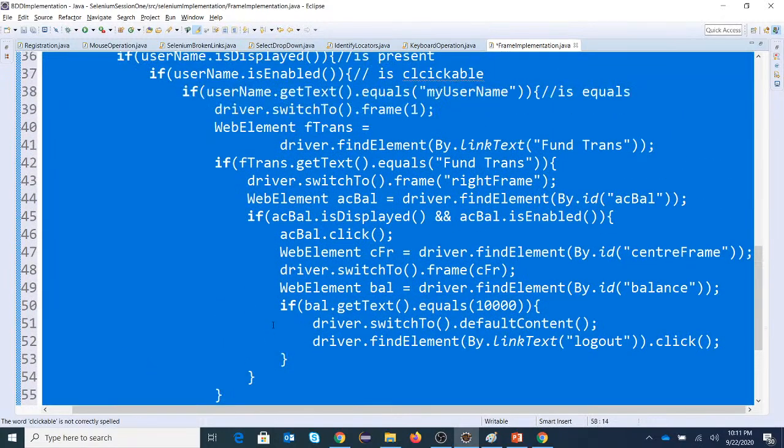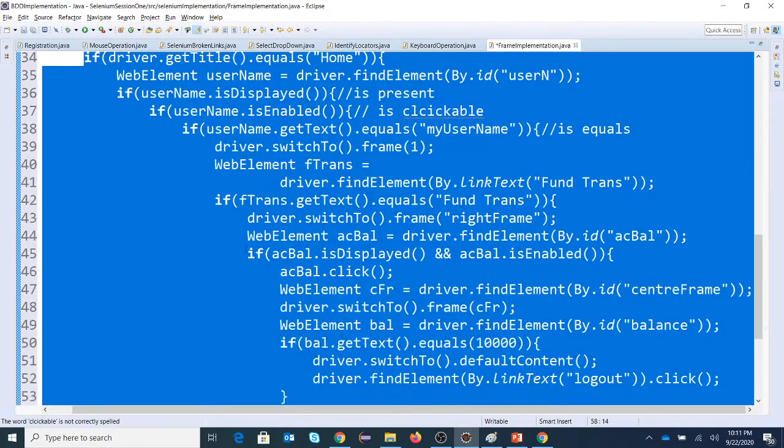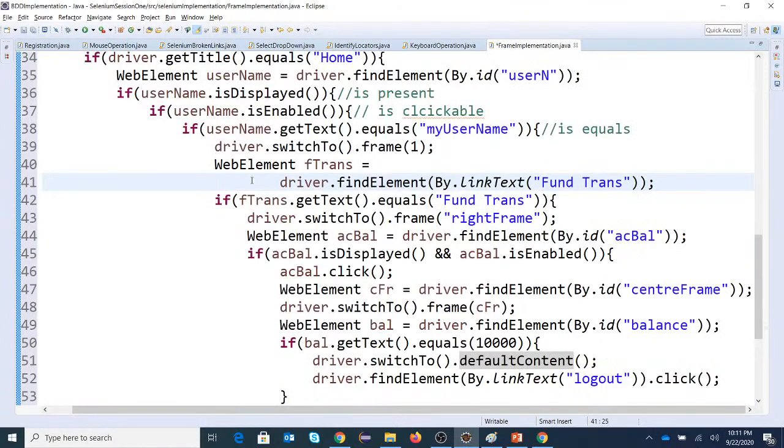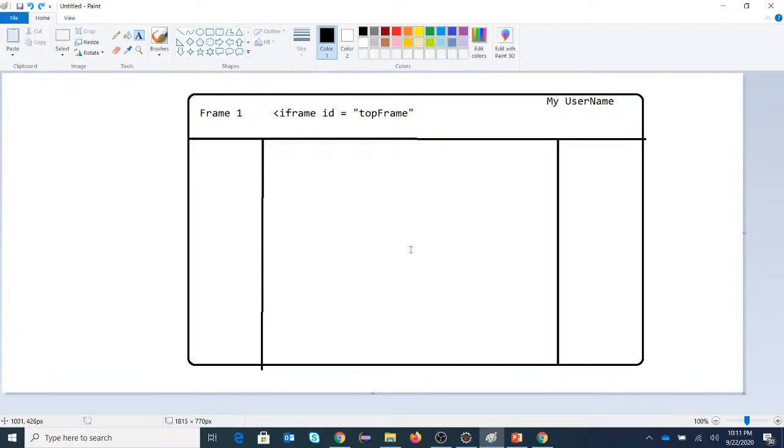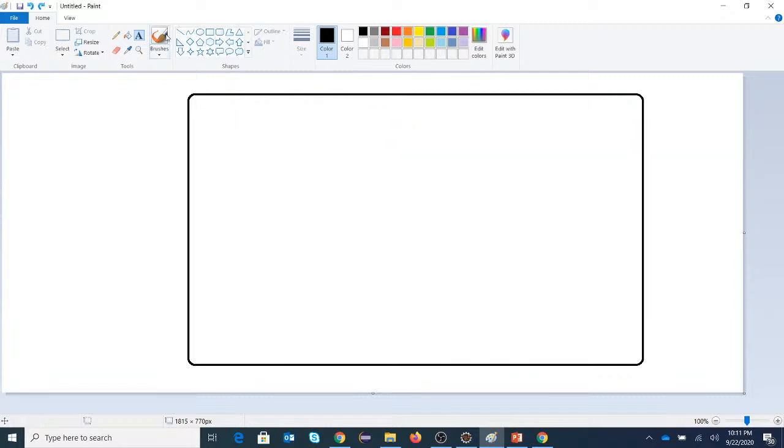Okay, so this is a very simple implementation of frame. We can do a lot of things with this as per the framework, but we can do that later on. Now I'm going to show you another example. So let me delete this.